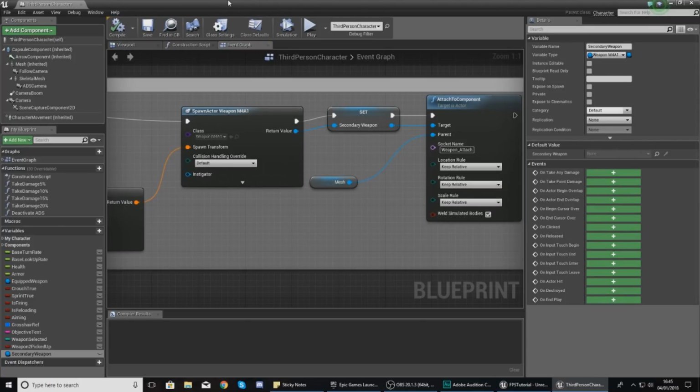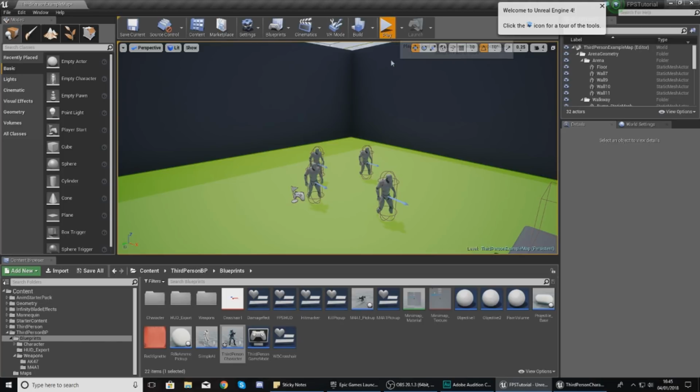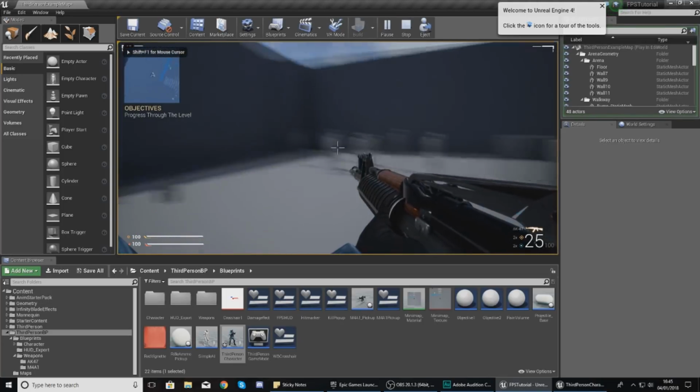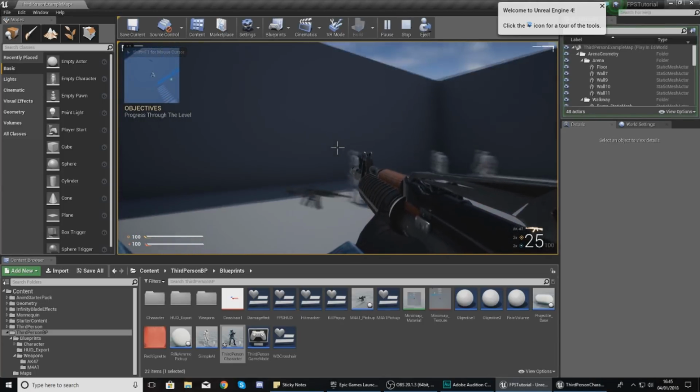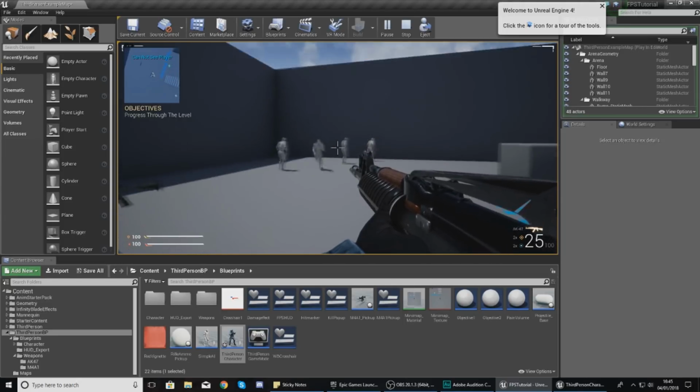If I hit compile, there shouldn't be any errors. And if I jump into the game and press play, you should be able to see that we've now got two weapons spawned in the player's hand.